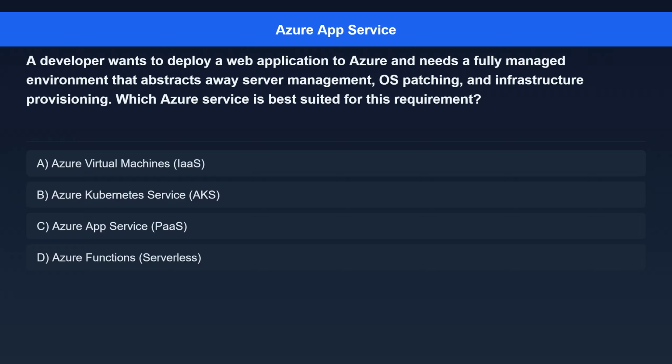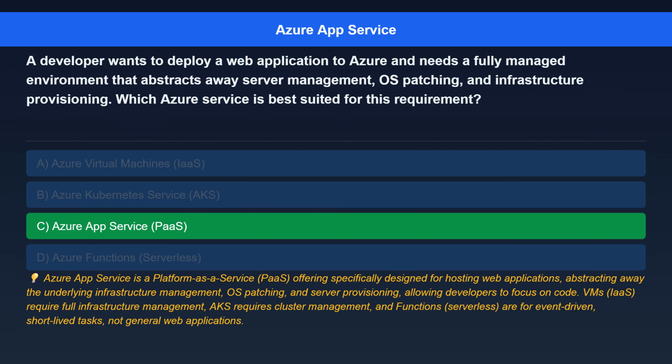Option A, Azure Virtual Machines, IaaS. Option B, Azure Kubernetes Service, AKS. Option C, Azure App Service, PaaS. Option D, Azure Functions, Serverless. The correct answer is Azure App Service, PaaS.